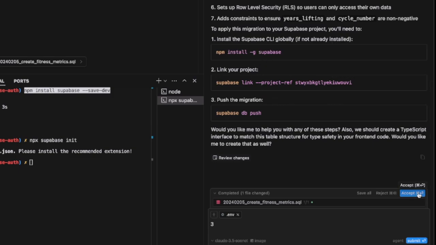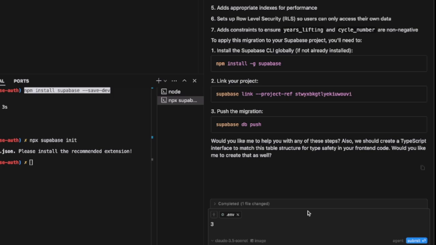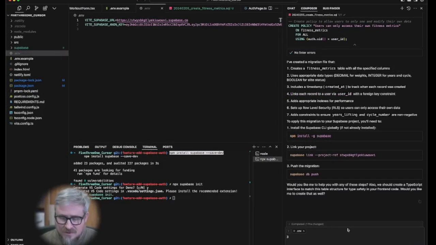Cool. So I'm just going to accept this, and that sets the file. And then what we're going to have to do, I believe, is run these commands. So we go over here, see if I have Supabase. I already have it installed because I use it elsewhere, and it just tells you to install it.